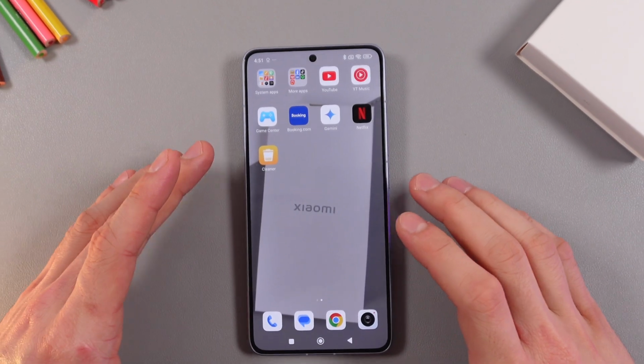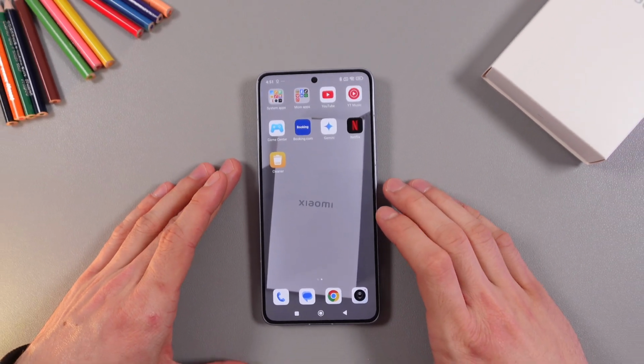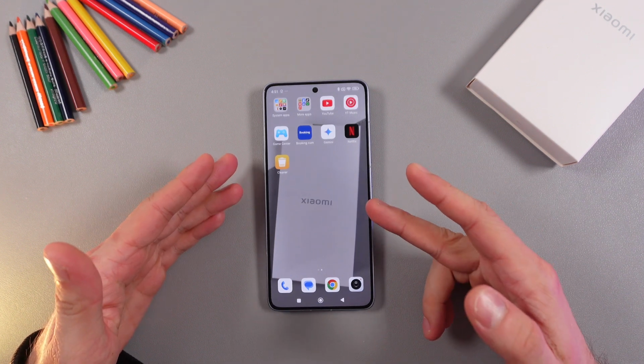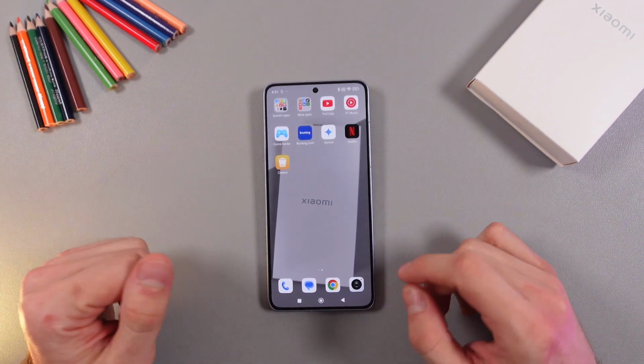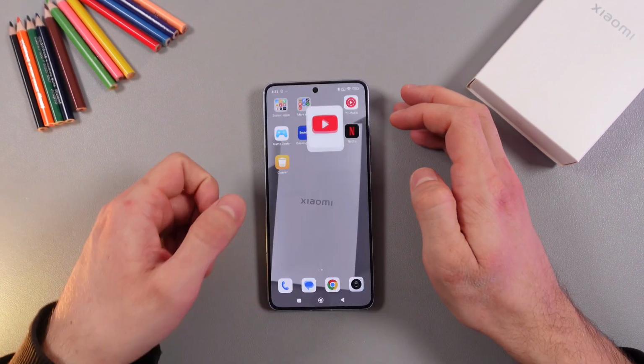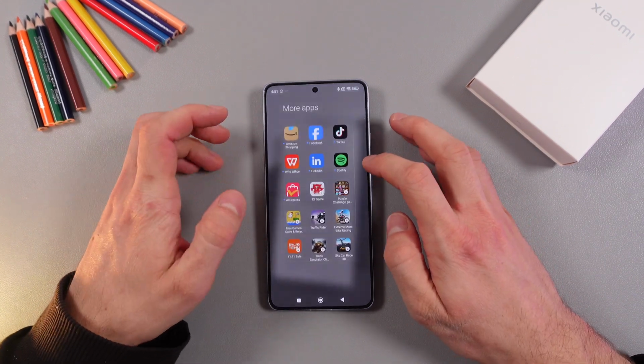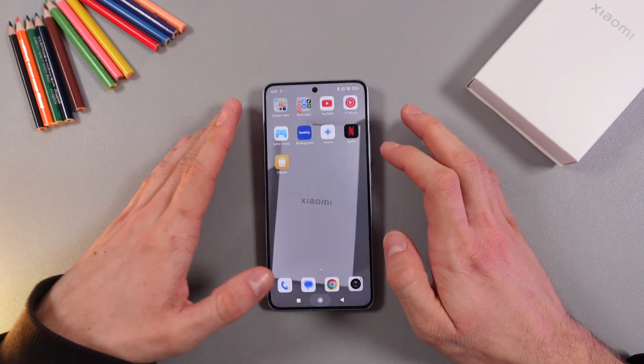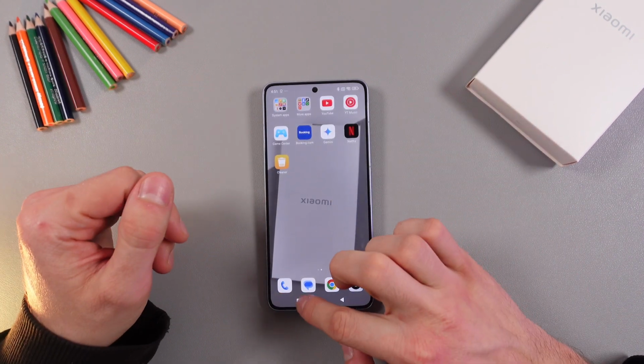Hello everyone. So if you want to use the split screen feature on your Xiaomi 14 Pro, first of all, you are to open two applications which support split screen. For example, let's open up YouTube and then let's open up our TikTok. All right. Now go to your opened application list.